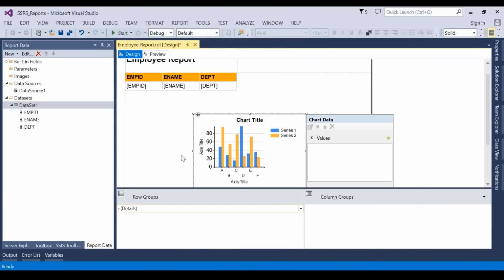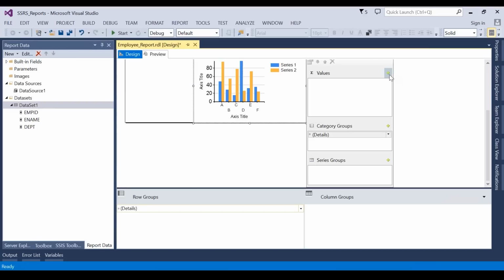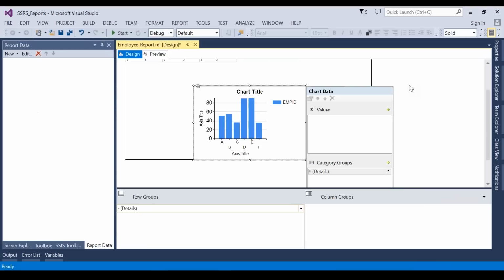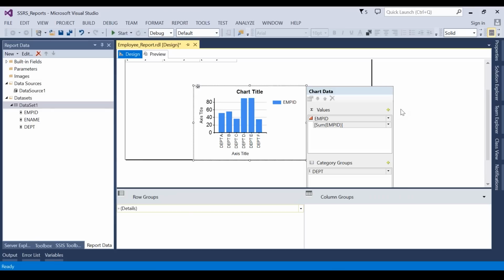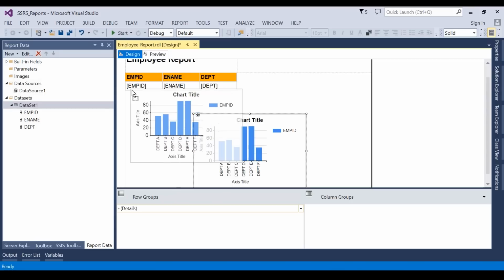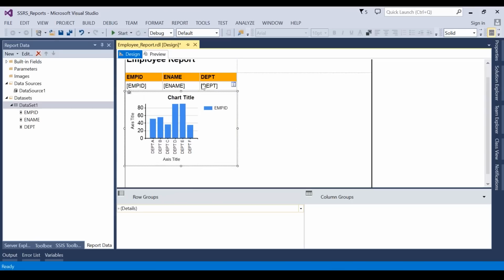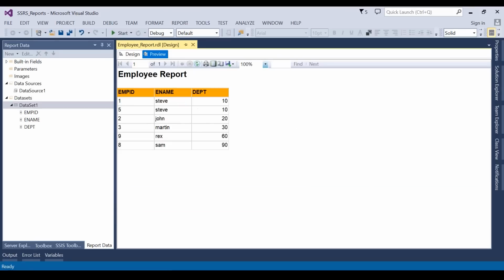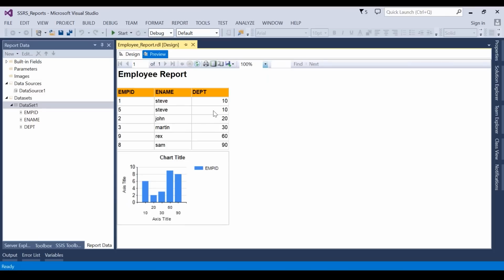All right. How can you assign the values here? If you go to the values, let's say I'm selecting employee ID here. In the category groups, I am selecting department. This is a simple chart report. Let's see how this chart report now looks. If I go to preview, you see along with my employee ID, employee name, and department, this is showing me in a chart.